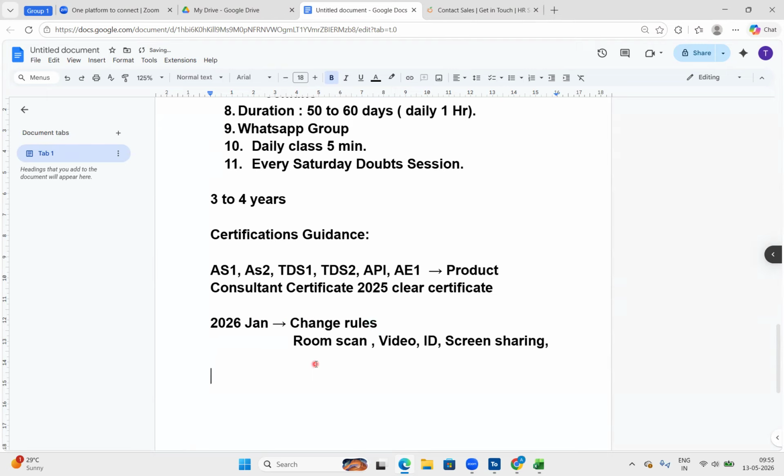So from the training point of view, I can support you to clear AS1, AS2, TDS1, TDS2, AE1, up to here. Here there are no restrictions. I can support you to clear all these certificates. But team, you have to understand one main point. For all these, you will get badges only, not a PDF certificate. If you write the final exam for the Product Consultant, then you'll get the PDF. Are my points clear here?